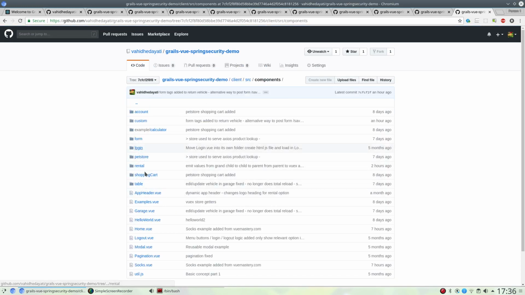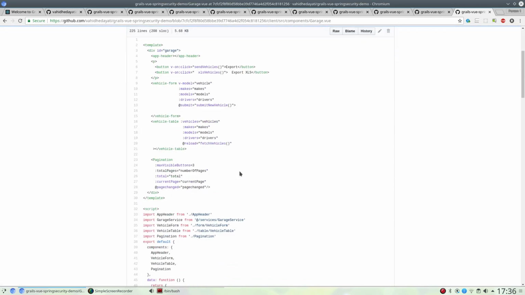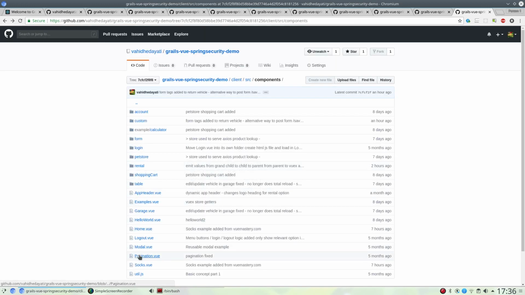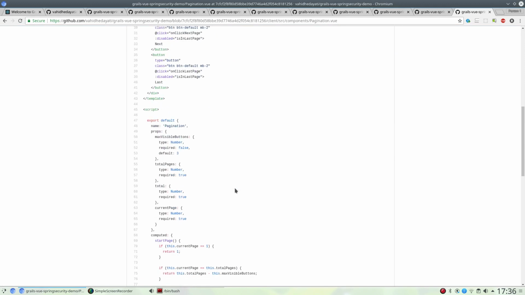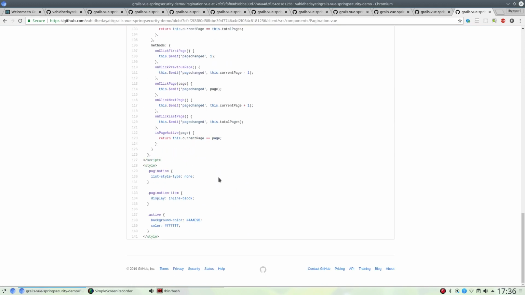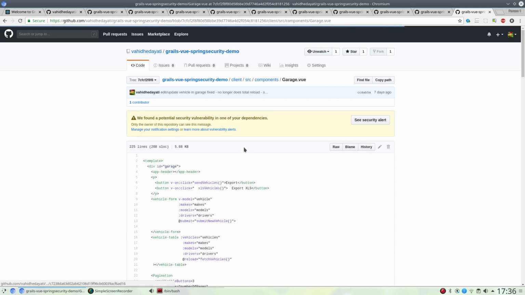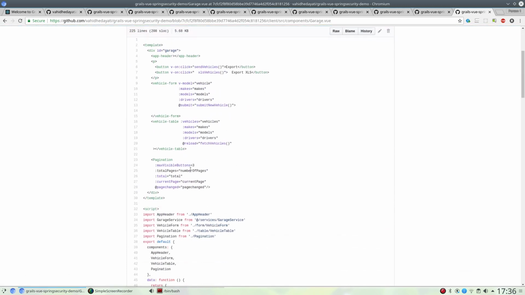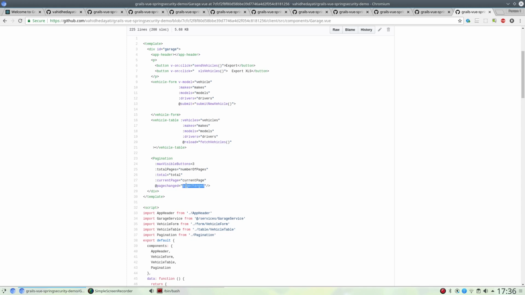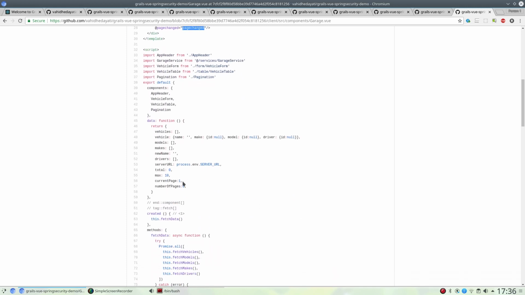In the Garage example, I'm going to quickly go through this. In Garage, we've got this pagination call. Pagination is a page that exists on here. You can probably reuse it, make it better. If you do make it better, let me know. And Garage calls that page and passes in a few things: number of pages, total, current page, and this is what it gets back.